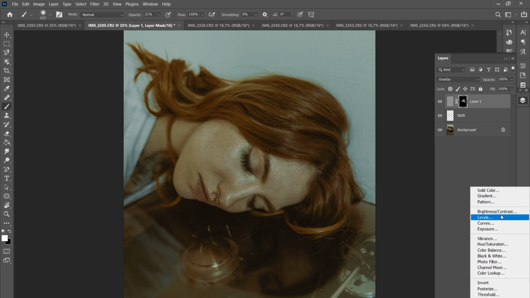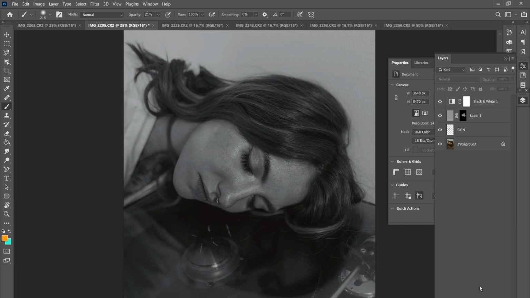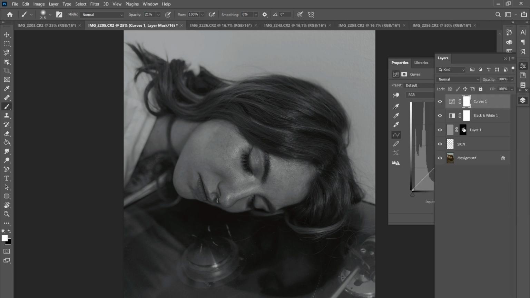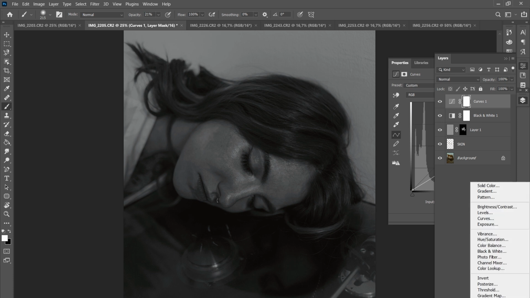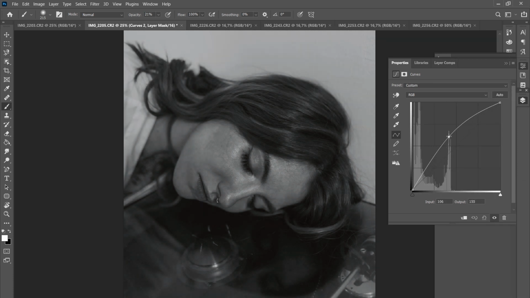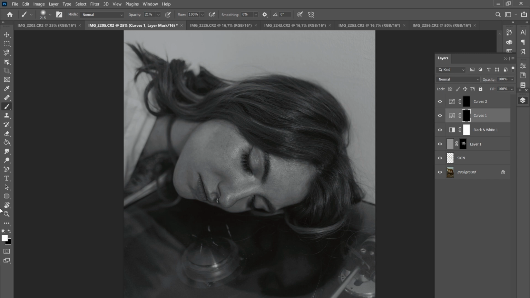Now let's add another black and white layer and apply some touch and burn. To do so, we add two curves. Darker one and brighter one. And then inverted again.